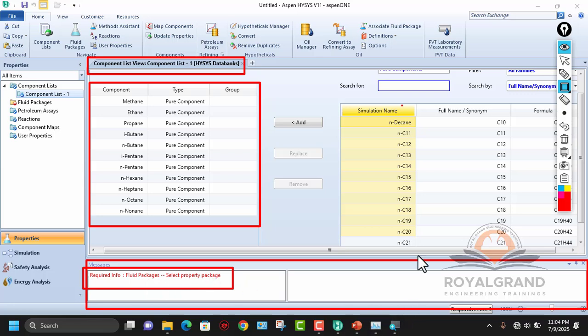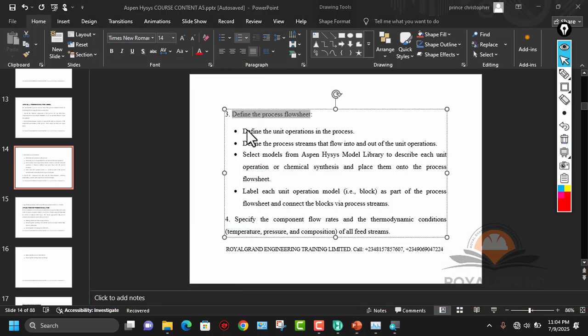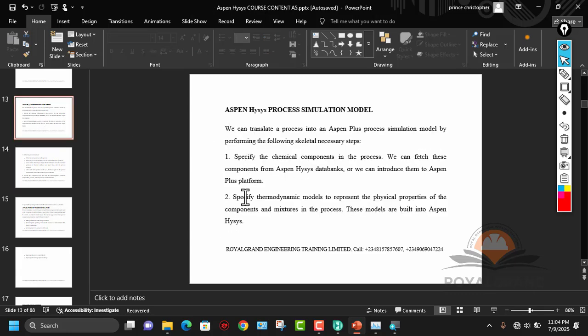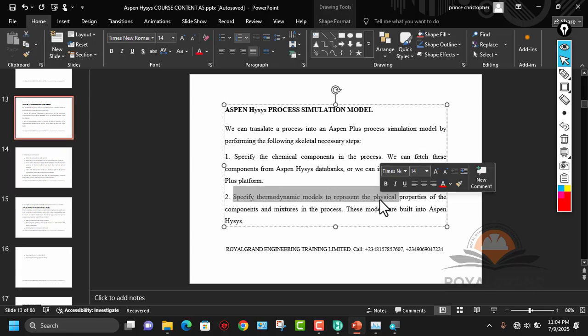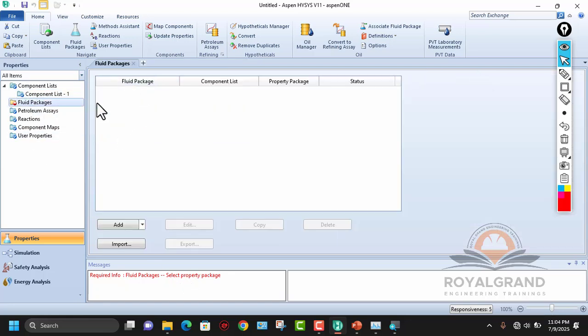Now from what we did previously, what we saw in our slide, you could see that the second thing we needed to do was to select our thermodynamic property. So that's what Aspen Hysys is actually telling us, that we haven't selected our property. We are going to dive deeper into this in the advanced class.